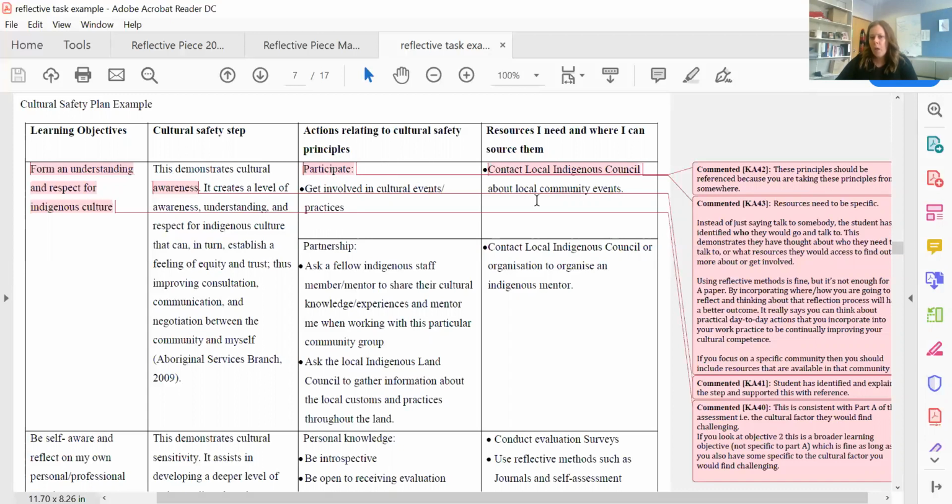In terms of this last column, this doesn't need referencing, nor do your learning objectives, but you do need to be quite specific here. So it wouldn't be enough to say, oh, I'll just go and talk to somebody and find out about what's available. They've been really specific about identifying that they're going to talk to a local Indigenous council. So what this demonstrates to me as an examiner is that they've done some reflection and really thought about who they could actually go to get this information and help support them in achieving that particular learning objective.